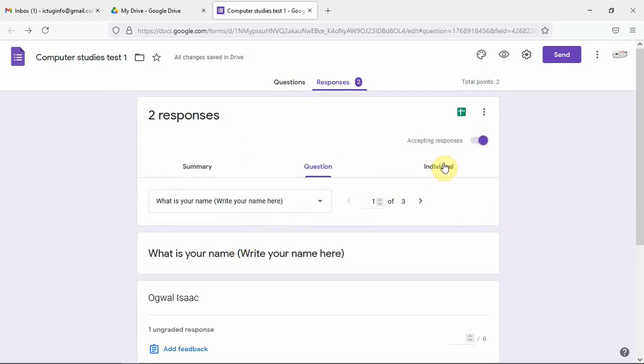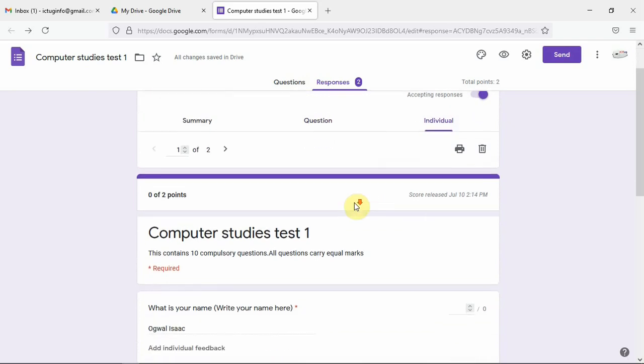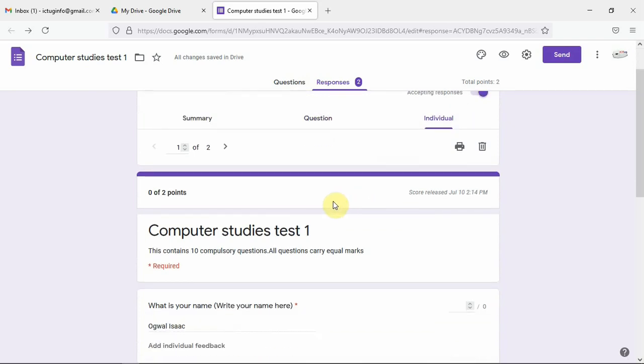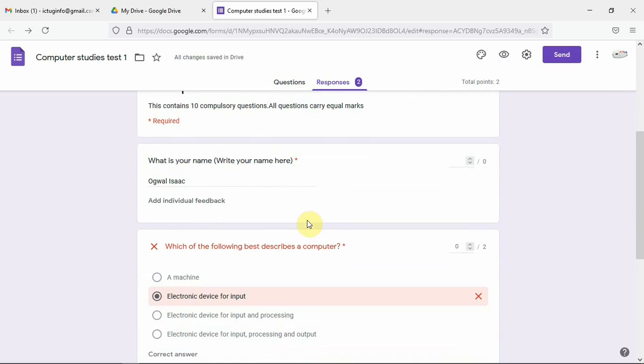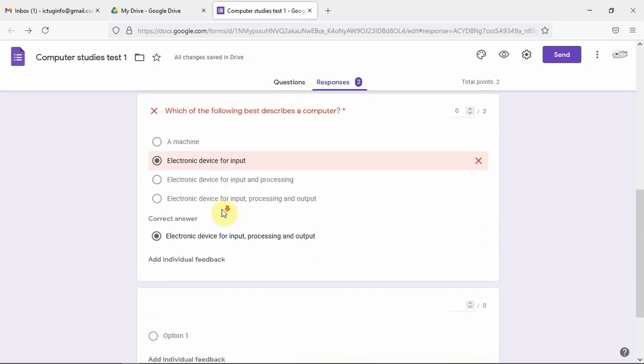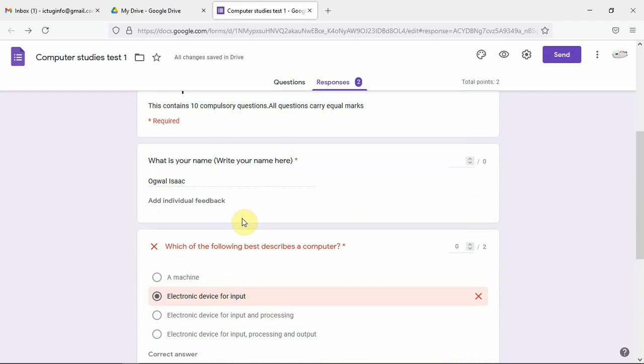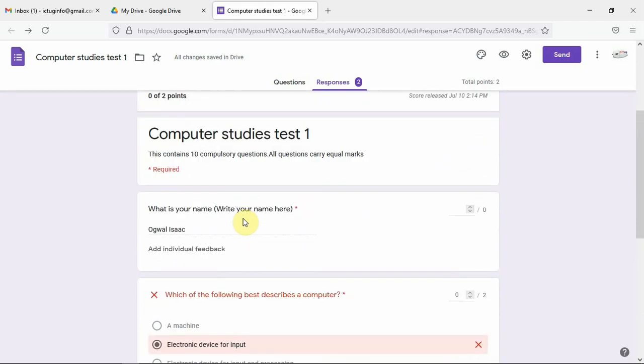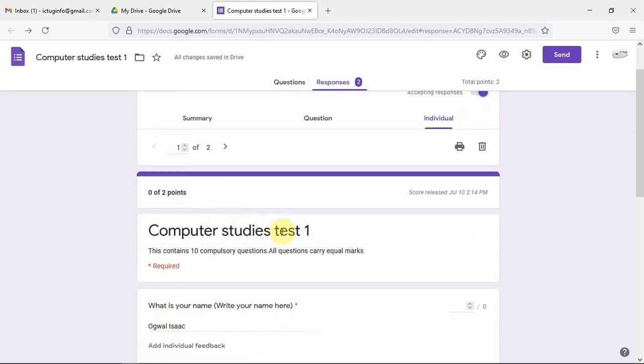Then we have individuals, how have they performed? I want to know how Ogwal has performed. So you check, okay, he missed this question. Yes, that is how you find out how your student or students are progressing. Then if I want to see the next student or response, you can use this navigation tab here. You click on this arrow, then they will show you the next student.